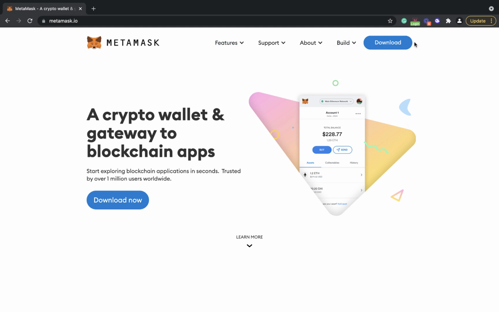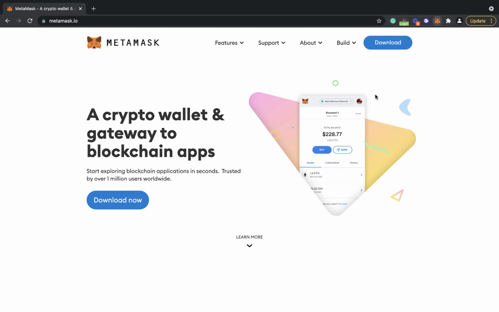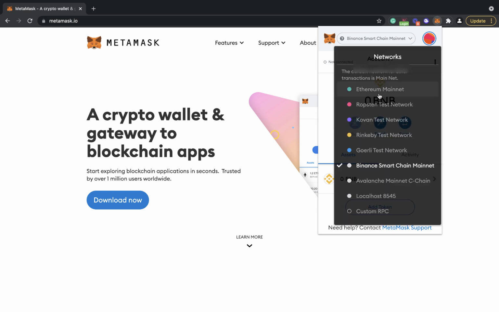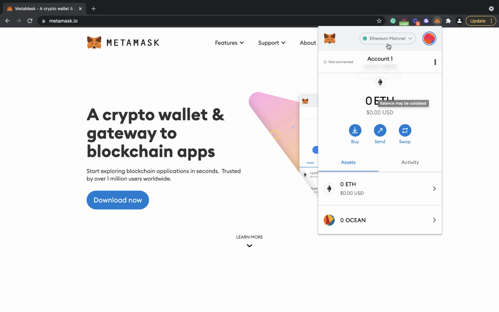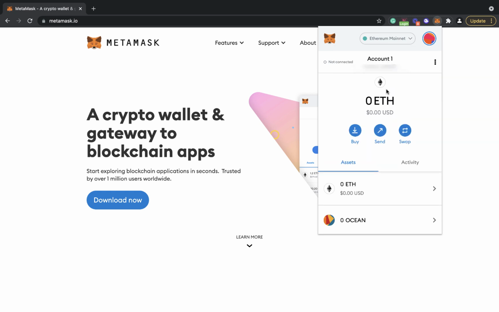Once you have MetaMask downloaded, you will have a little tab here that'll allow you to open your MetaMask wallet as such, and this is what it's going to look like. By default, it's going to be on the Ethereum mainnet, which is right up here. You can switch between networks. We won't get into that right now. You won't need to. By default, it'll be on the Ethereum mainnet, which is what you'll be using.